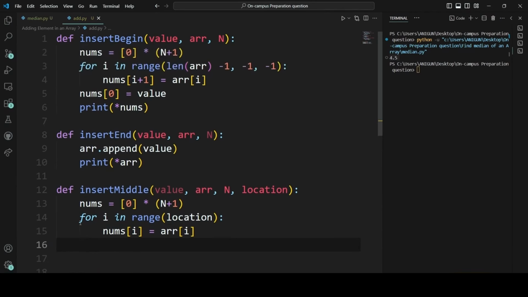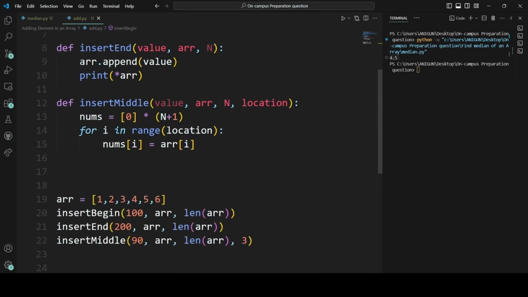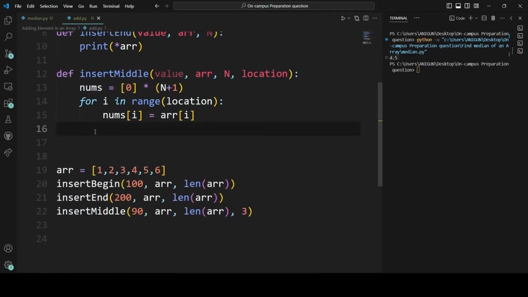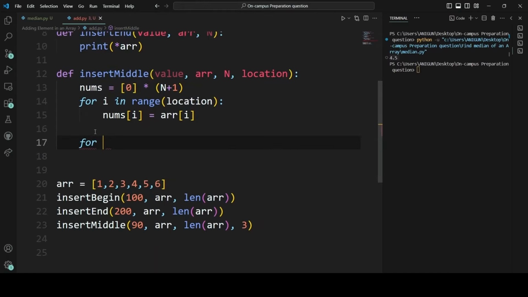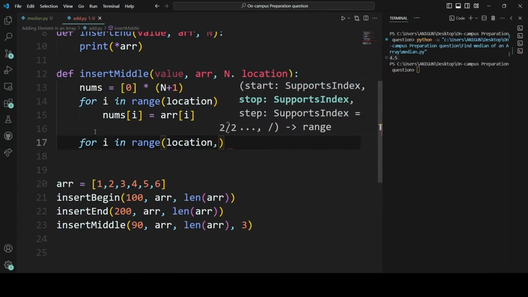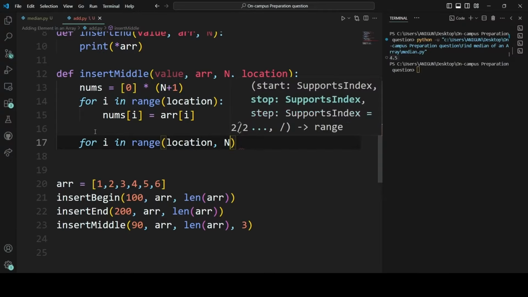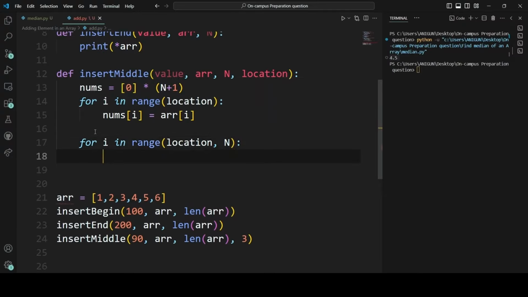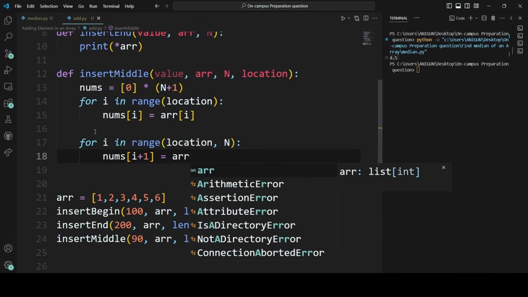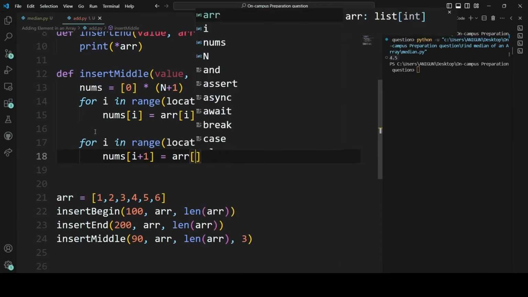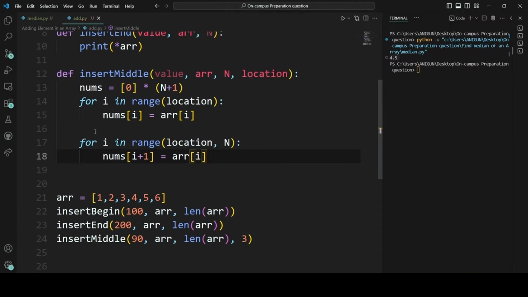Now I will use the intuition that we used in our insert in beginning. So now for i in range, start with location till n. What I will do is nums of i plus 1, shifting one location ahead. What do we need to shift one location ahead? The element which is present at the given index.